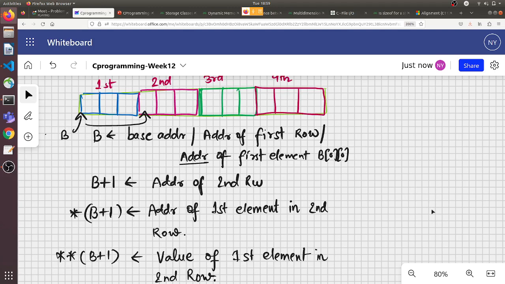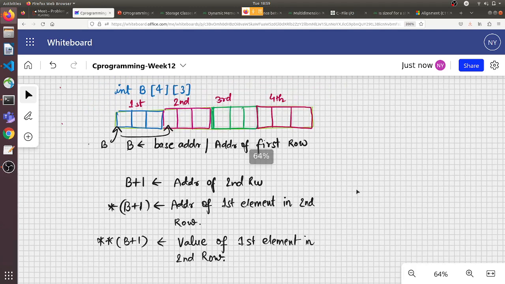I'll just remove some confusing statements maybe. This can be a bit confusing, I think. So I'll just go over it again once. If B is a two-dimensional array with 4 rows, 3 columns, then this is basically the layout in your memory, where each of these is a row: first row, second row, third row, fourth row. When you say B, B is the base address of this two-dimensional array, which is the same as the address of the first row.